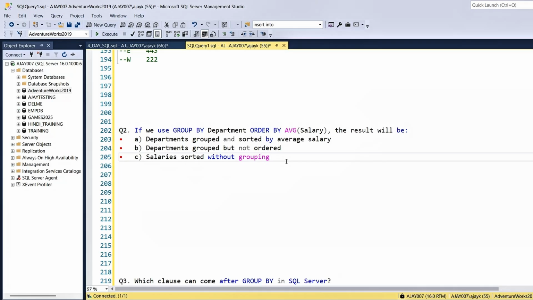So what will this line do if we use group by, order by average? I think this is pretty easy. Because see, what this line says, department grouped but not ordered. This is not possible, because you're actually using the order by. So order has to be there. Salary sorted without grouping, again it's not possible, because you are using the group by. The group by will happen, right? Department grouped and sorted by average salary. This is the right one, right?